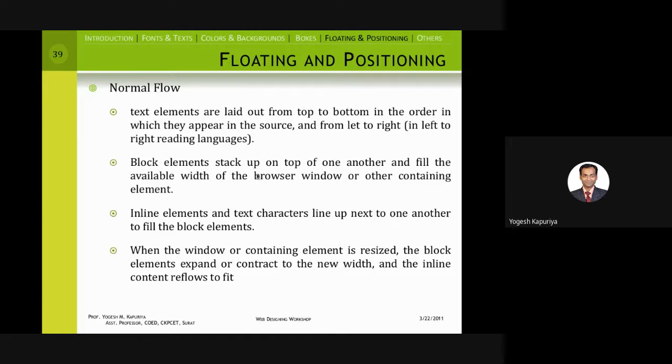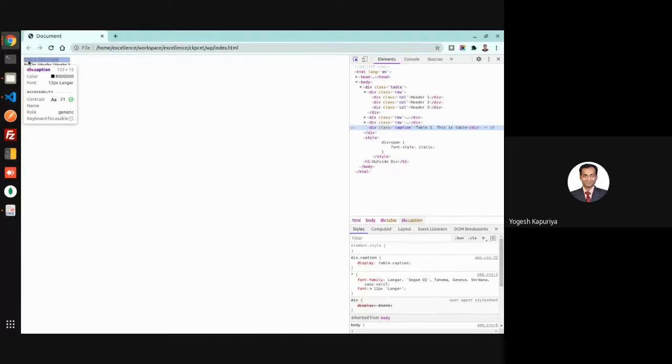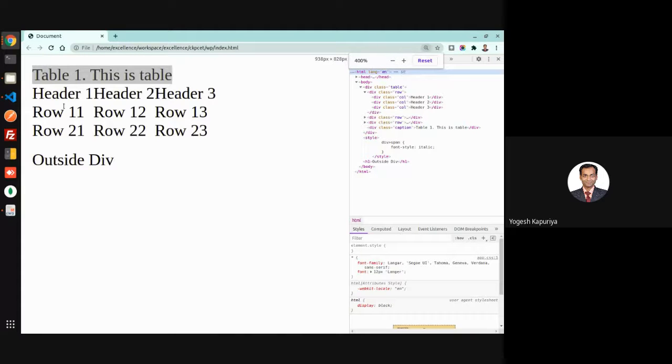Next point of discussion is floating and positioning. Mostly, when you start writing something, all the elements are rendered in this order only. It starts with the top left corner. If it's an inline element, then it goes in the right direction, and again it goes in this direction. So this is the default flow of content when you render anything by default.